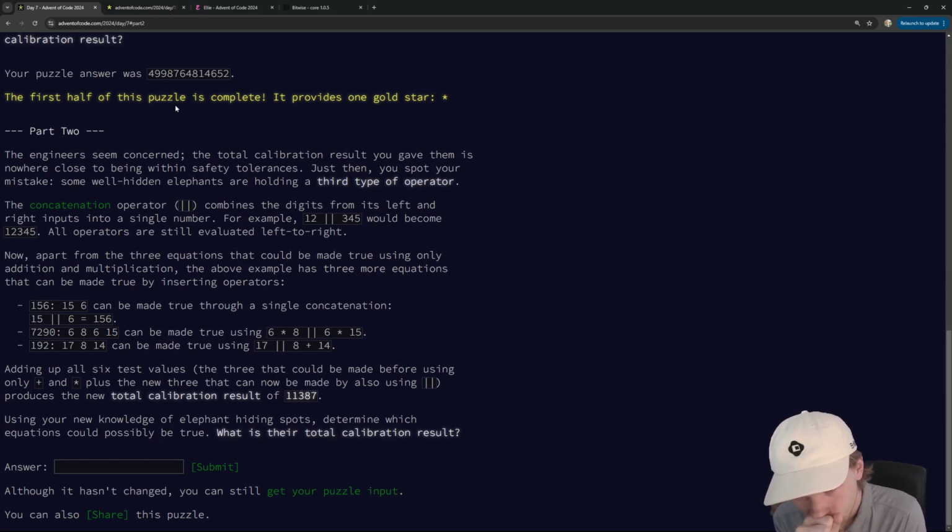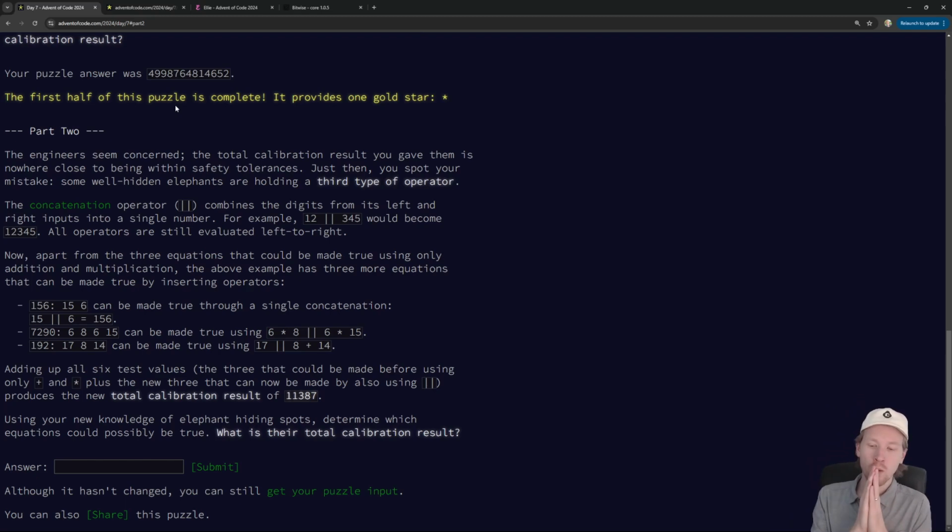Concatenation. A new operation. Wow. Okay, so there's a new operator. So this is why I said bitwise was risky. Because now there are not 2 possibilities per bit. There are 3 possibilities that we need to go through. Crazy.